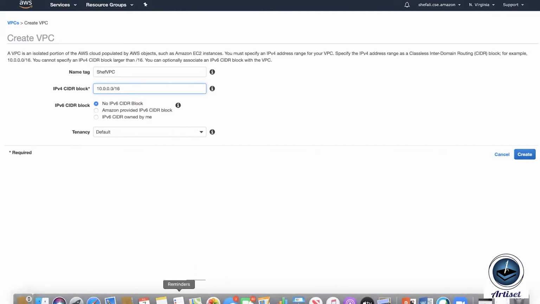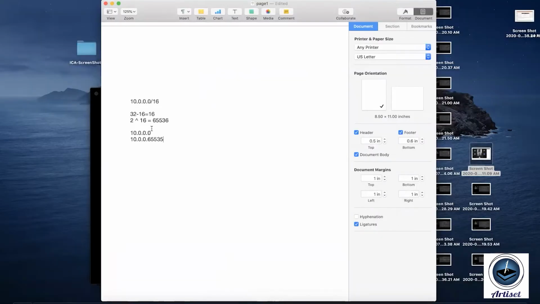Okay, so let me open my notepad here. Let's see how this is done. Suppose I have 10.0.0.0/16. Now we know that this is 32-bit addressing. So whatever is the last number, we have to subtract it from 32. That comes out to be 16. So 2 to the power 16 is 65536. It means this range has a total of 65,536 IP addresses, where the first IP address will be 10.0.0.0 and the last will be 10.0.255.255. This is how to calculate the total IP addresses in a range.